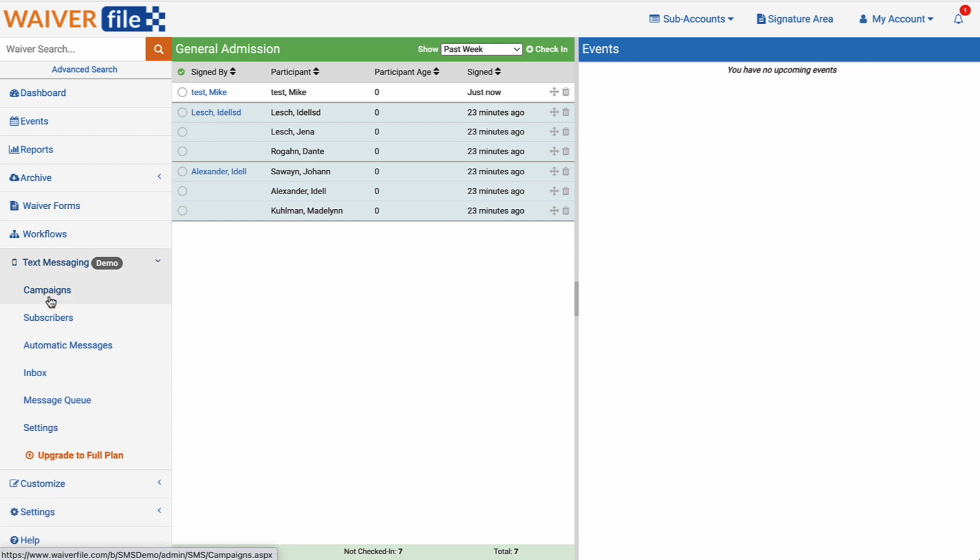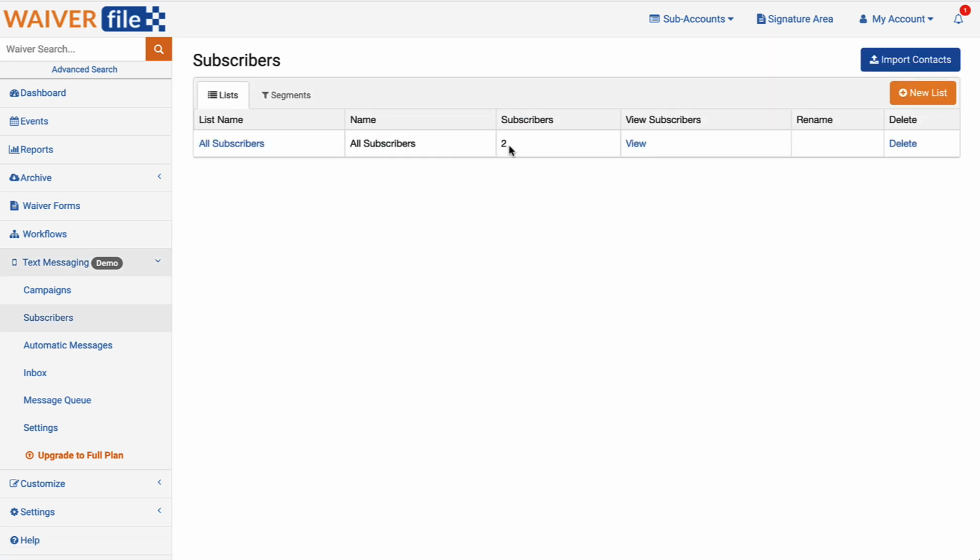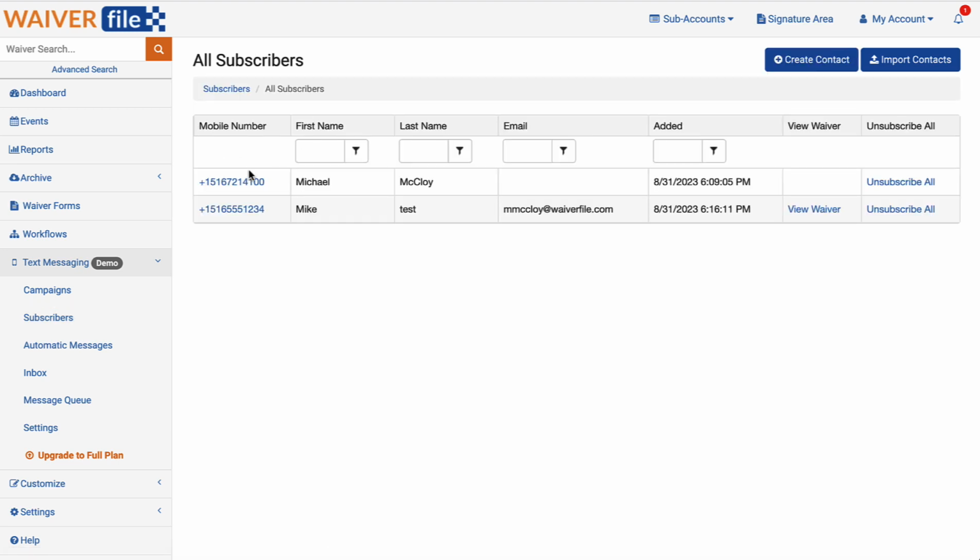Let's go back to our admin area to try a few more things that we can set up. Under text messaging, let's go to subscribers. And here's a view where you can see everyone who has entered their phone number as part of the form. It starts building a mailing list with all the numbers that you've collected. I can click on this list to see all the subscribers that I've collected here.